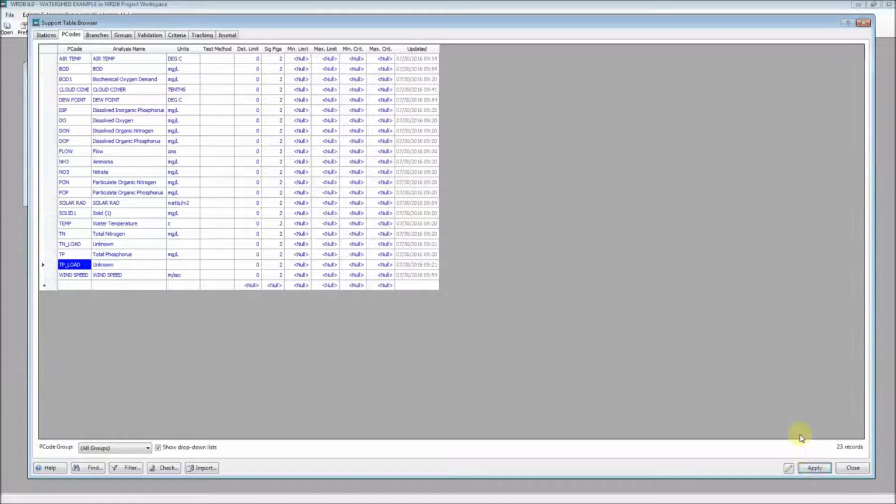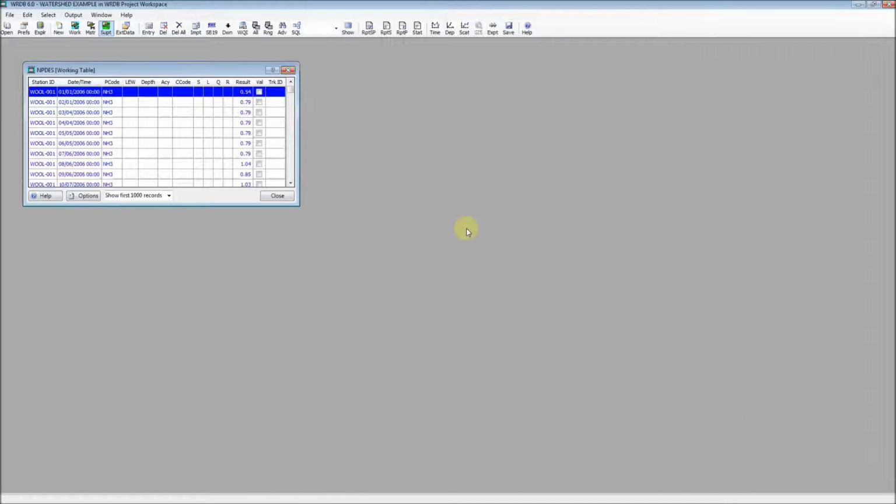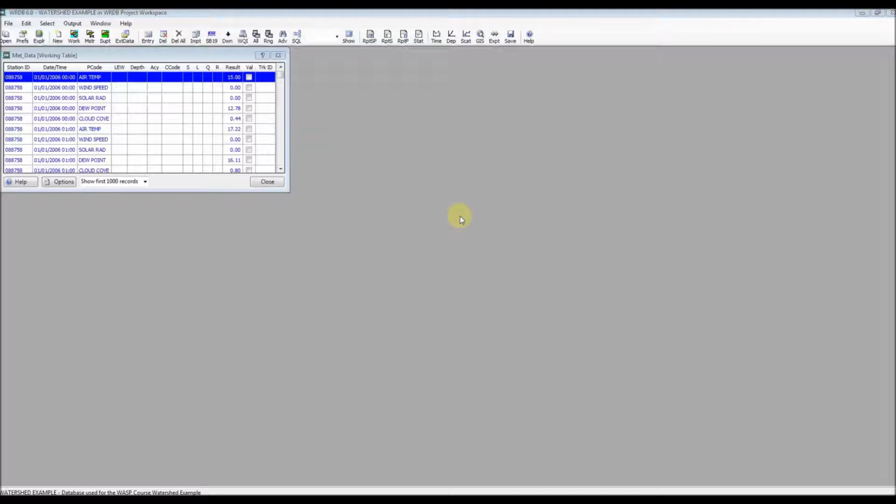So let's hit apply. So that pretty much takes care of getting all of the data in that we'll be processing into WASP in the upcoming steps. Before we leave the WRDB project, there's one thing that we probably need to do that'll make the querying of the data from WRDB tables into WASP a little bit quicker, and that's adding some indices to our tables.